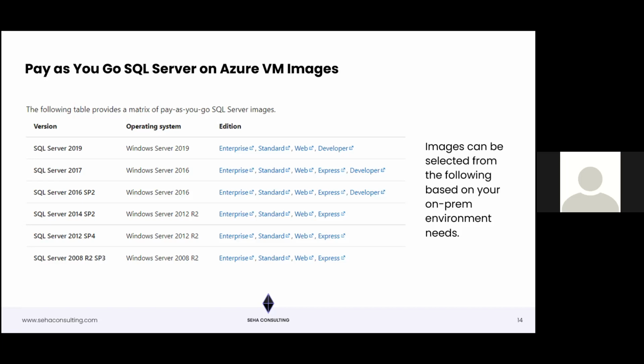So depending on what you have, you've got the different licensing options, the Enterprise, Standard, Web, Developer, that you can use to move those on-prem workloads into the image sizes that are listed up here for the cloud.